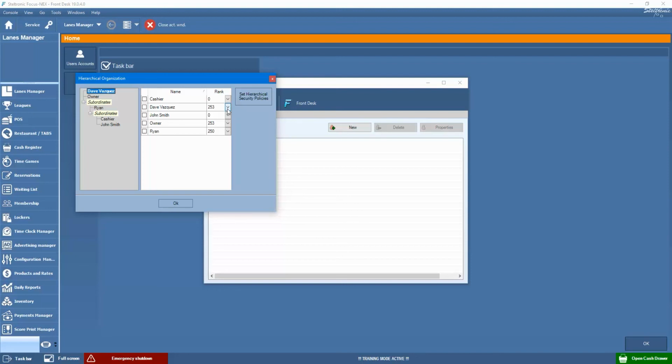Normally in a standard center, you want the owner to be the main administrator, and then you can set additional layers under that. So if I click on Dave Vasquez, he's the general manager, I can set him to level 251. Ryan is another manager and he's set to 250. If we look on the left-hand side, we have a hierarchy of the users, and the owner is the main user in the system, the main administrator.